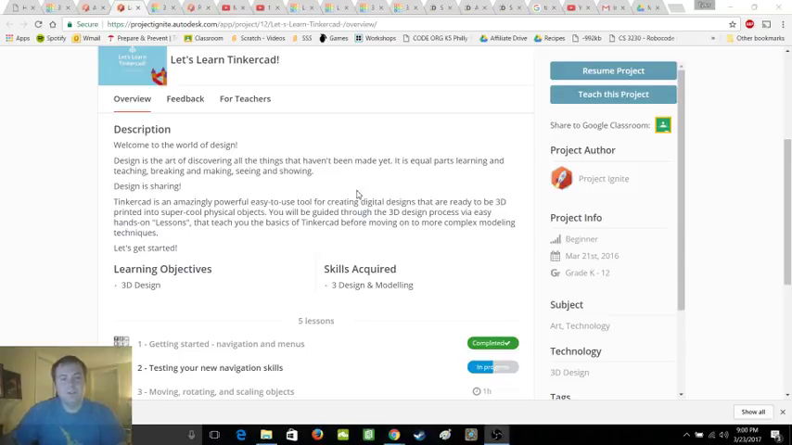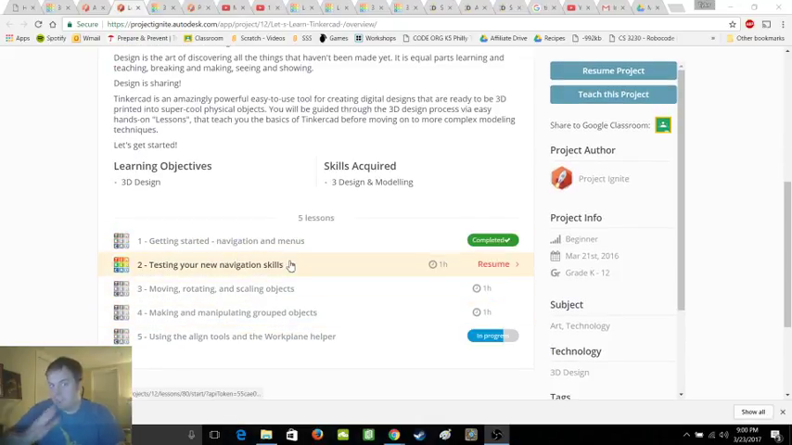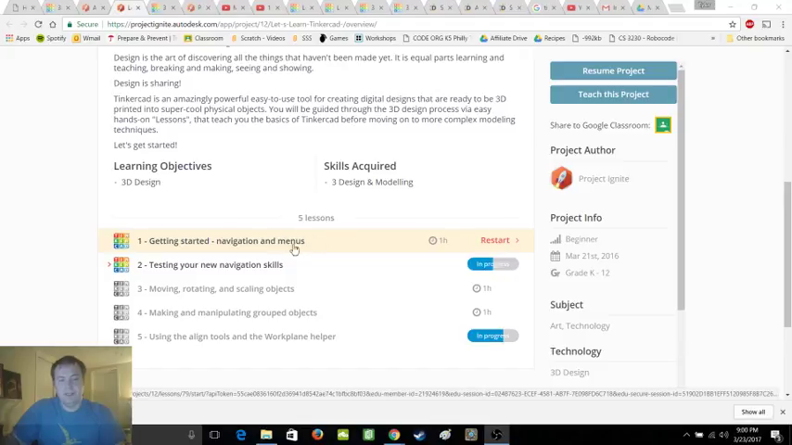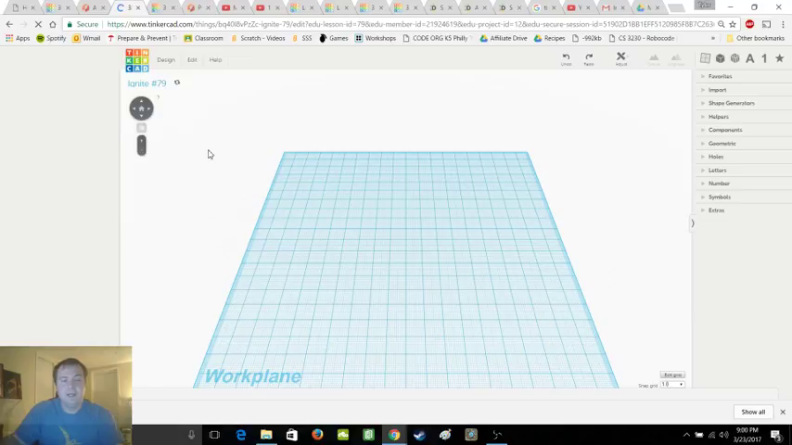Alright, so this is going to teach you how to do TinkerCAD. Let's learn TinkerCAD. There are 5 lessons. I'm going to walk you through on how to learn TinkerCAD. We're going to start with getting started right here, so I'm going to walk you through this one. As long as you can read the instructions, you can go ahead and work ahead, but here's the video to help you out if you need help.